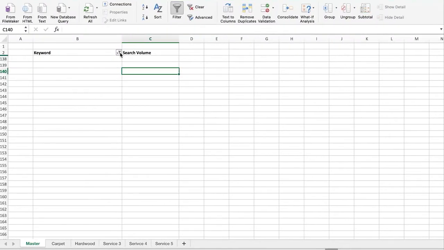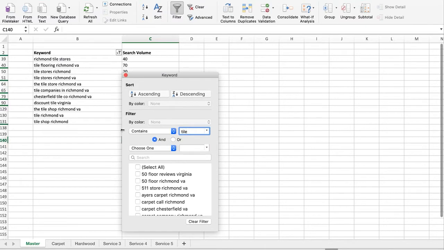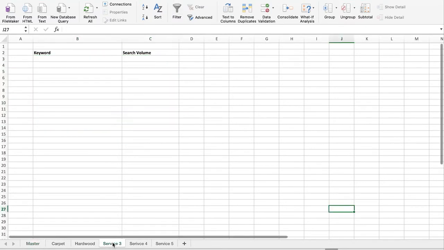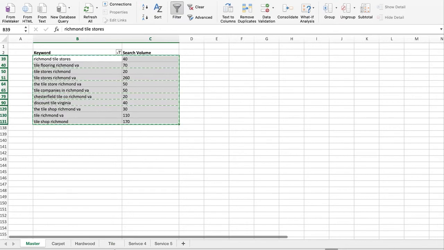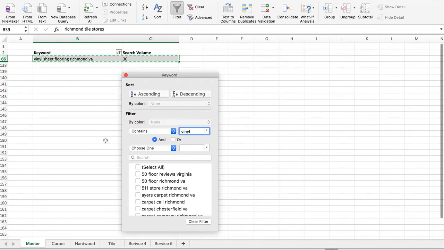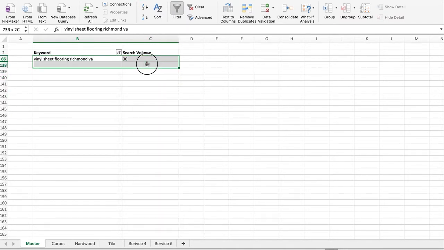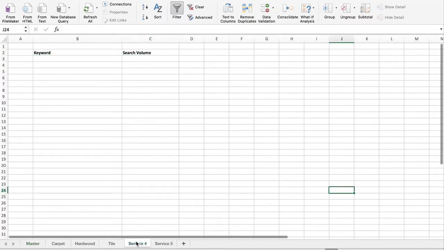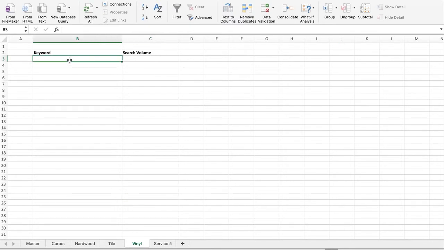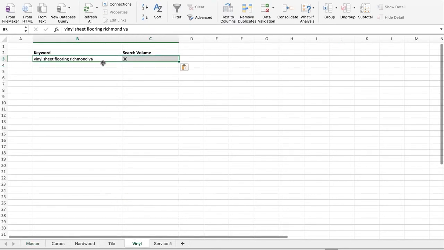So let's do tile. We can see we've got quite a few keywords for tile. So let's get these onto a tile tab, which should be service 3 now. So it's all keywords to do with tiles. For some reason, these are not copying across. There we go. Got there in the end. And then the last one was vinyl. Is there any for vinyl? Oh, just one for vinyl. Okay, so let's get this vinyl one across as well, and rename that to vinyl. Let's try that again. There you go.